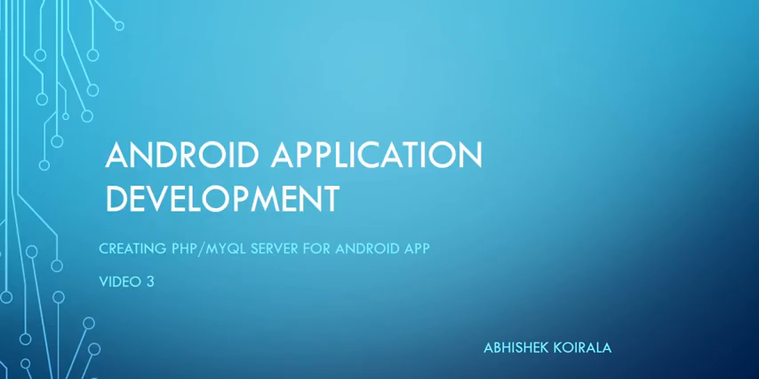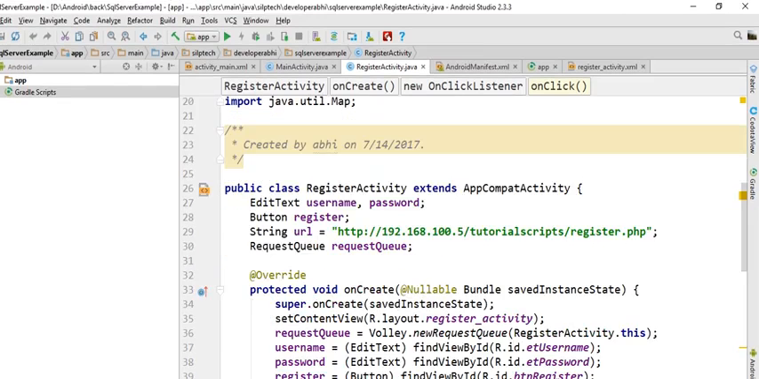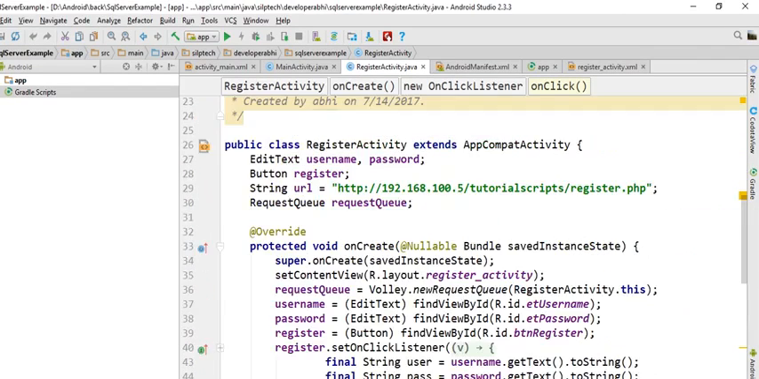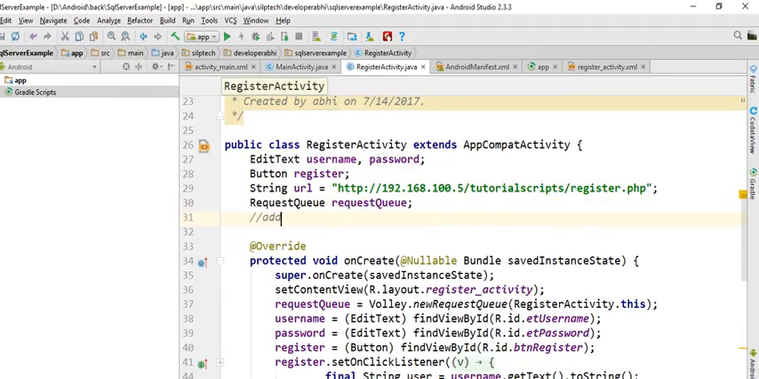What we did in the last video was we completed our sign up process, and we are going to complete our login process in this video. In the last video we completed all these codes for sign up, so we want to change this a little bit. We want to add a progress bar in this application, in this activity actually.